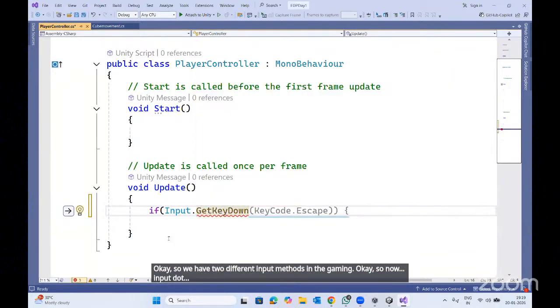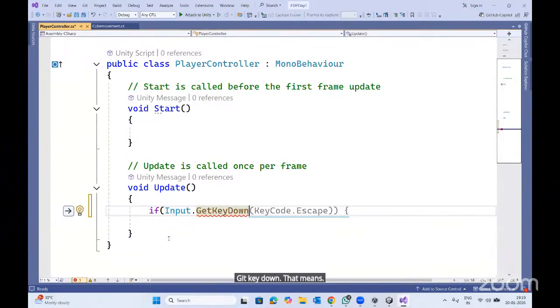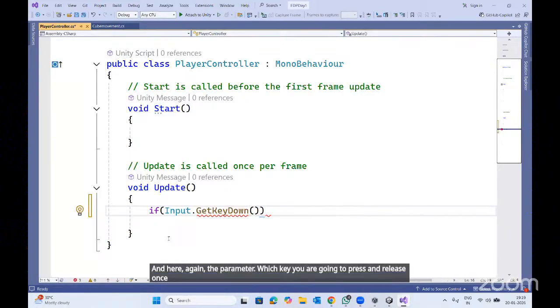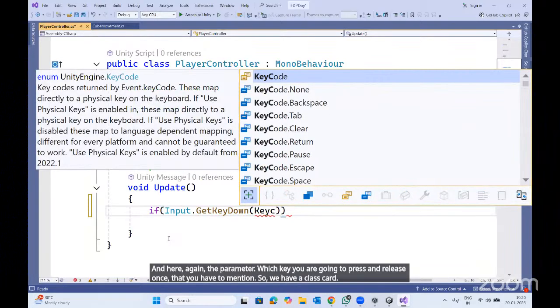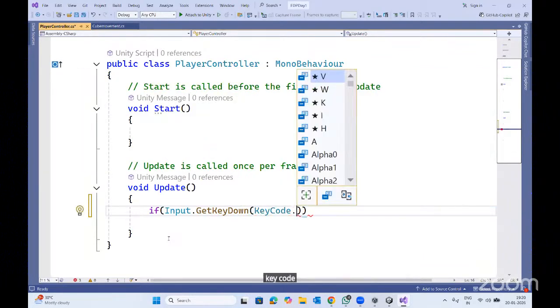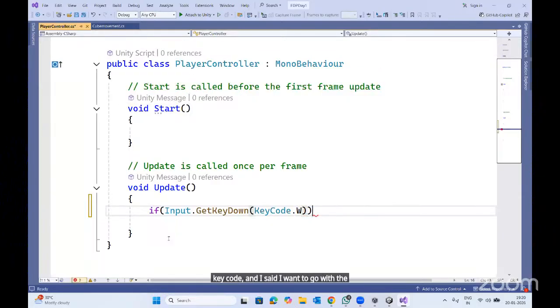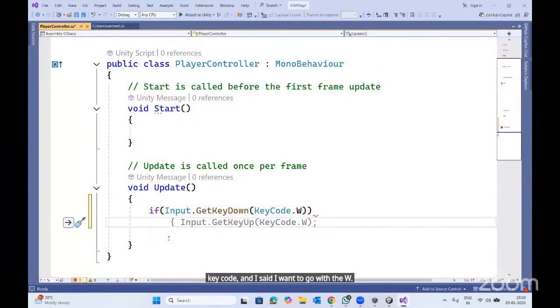The first one is GetKeyDown. That means you can take any key and you have to press and release it. That is the meaning of GetKeyDown. And here again there is a parameter: which key you are going to press and release once, that you have to mention. We have a class called KeyCode, and I said I want to go with the W key. So whenever I press the W key once, the below logic will get executed.